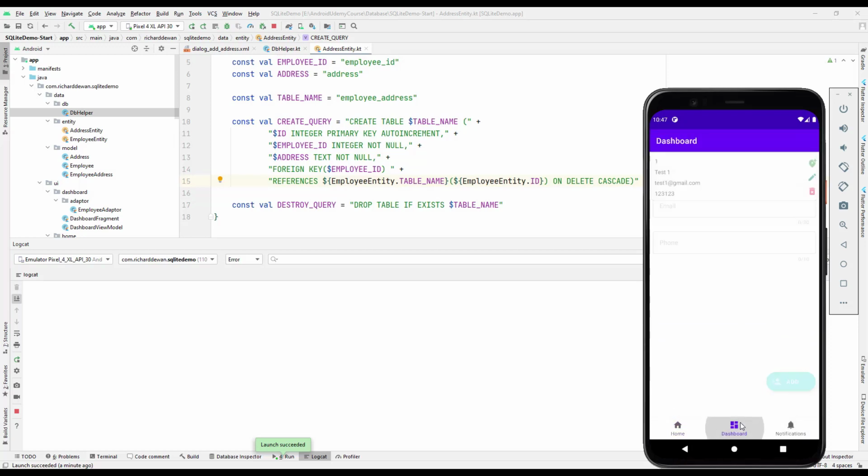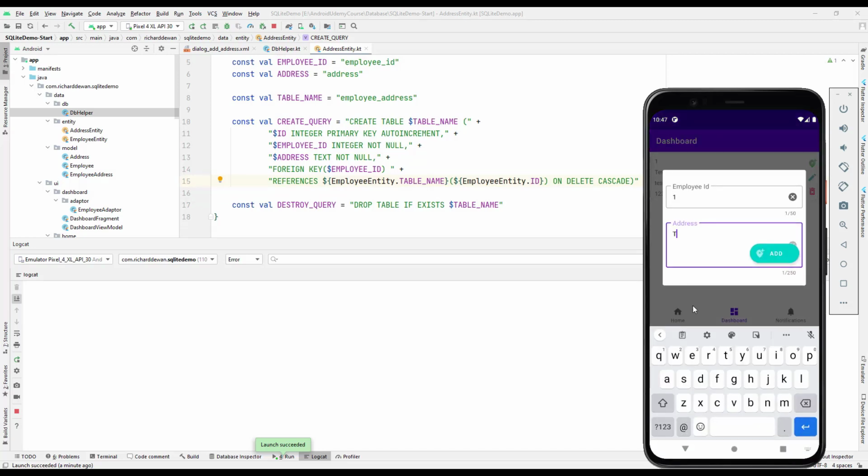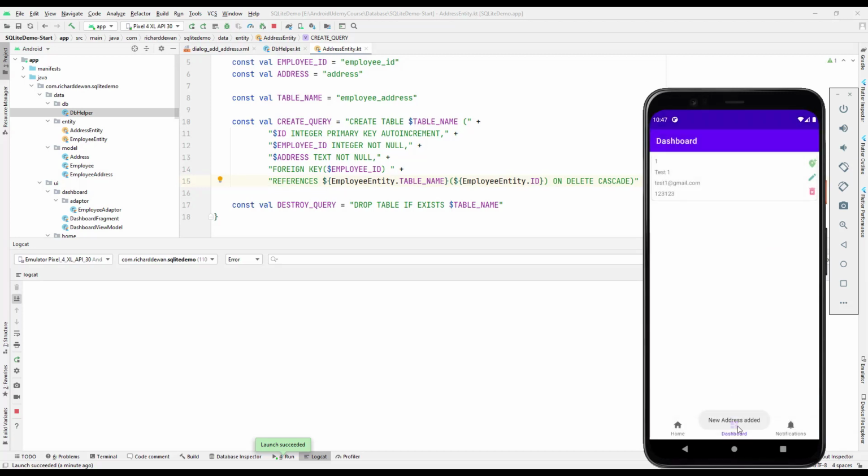And let me go to the dashboard. Now we have one. Let me try to add a new address for this one. test1 address. So let me add this one. Okay, so the new address is added over there.